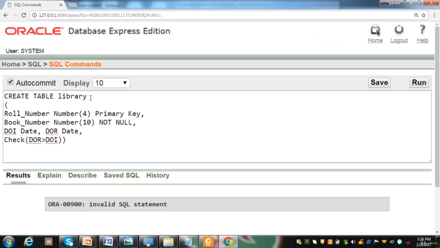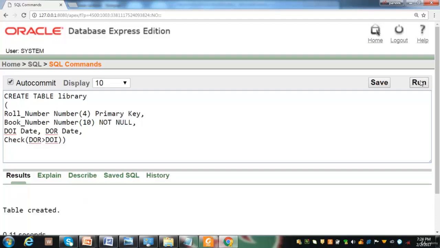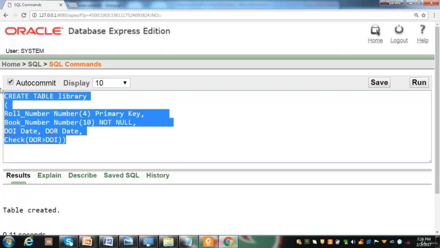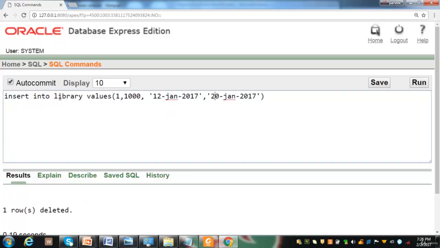Let us create library table with table level check constraint that date of return should be more than date of issue. Table has been created. Let us insert this record with 12 Jan 2017 as date of issue and 20 Jan 2017 as date of return. Record has been inserted.